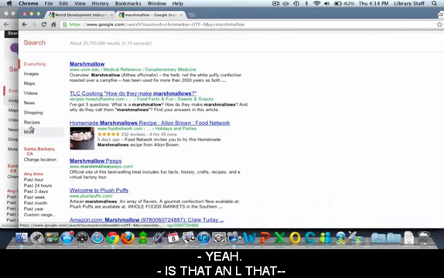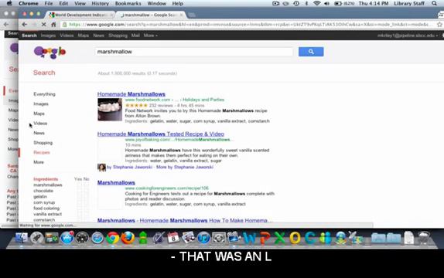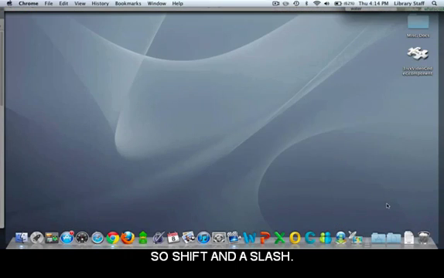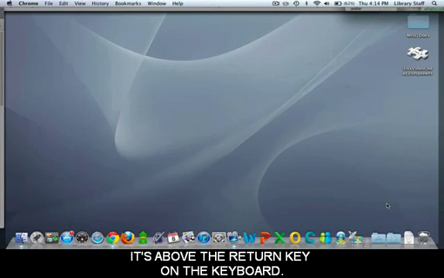Yeah. Marshmallow recipes. It's a line, a vertical line. It's shift and the left-facing slash. It's above the left-facing slash. It's a shift and a slash. You'll find it's above the return key on the keyboard.